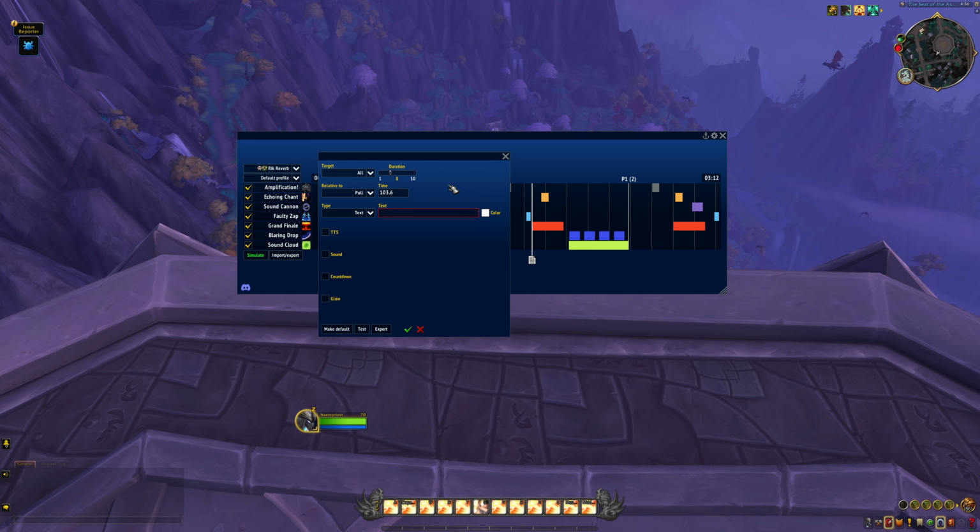Then you have duration. This determines how long the reminder will show for. And then you have relative to and time. You shouldn't really have to touch these. These are automatically populated depending on where on the timeline you create the reminder. So don't worry about these.